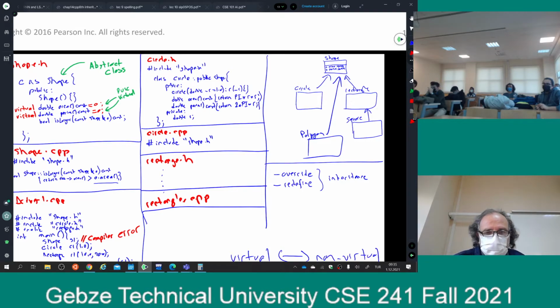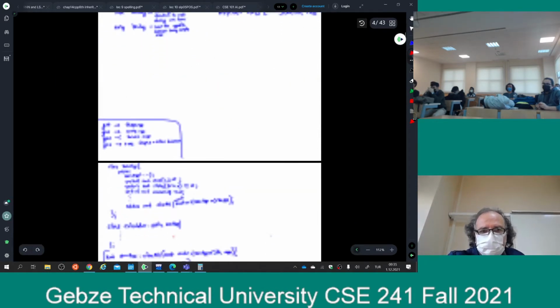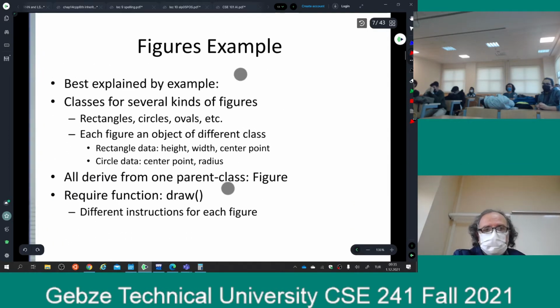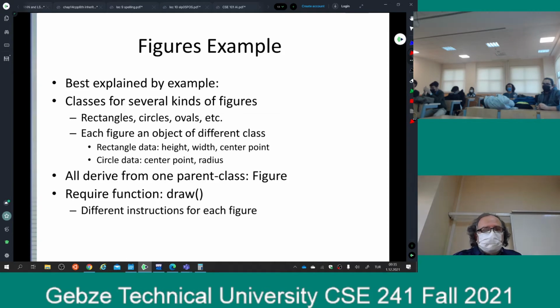Okay, so let's go back to the book slides. Again, the book talks about rectangles, circles, and ovals. I already talked about it, so I'm going to skip this one.